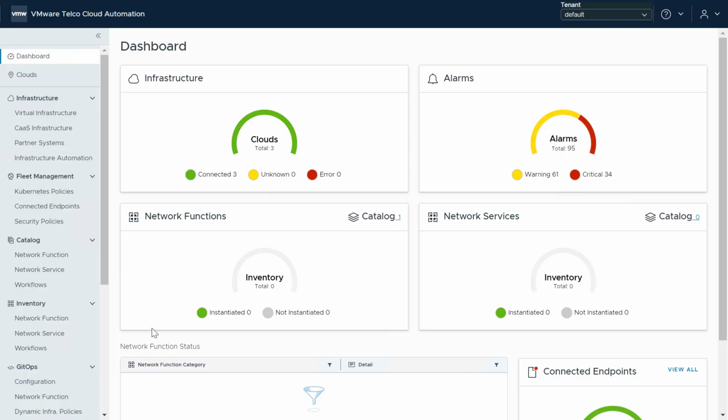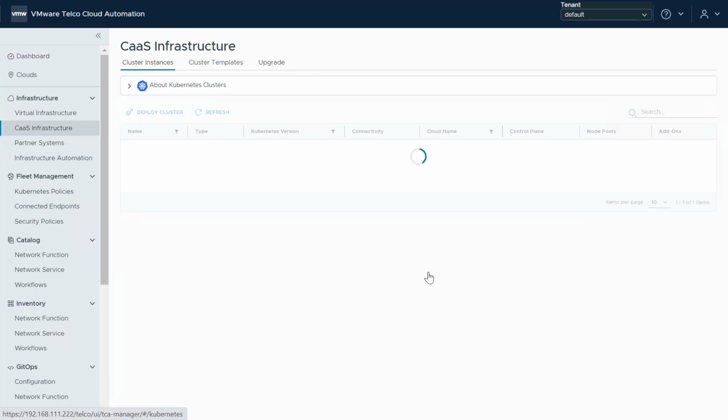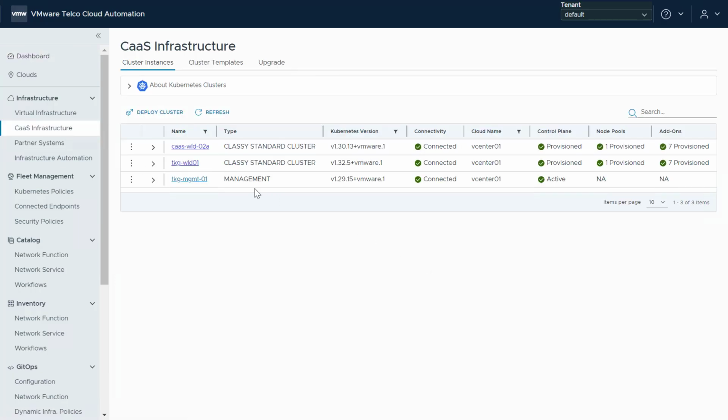To start with, let's verify that the CaaS workload cluster, CaaS WLD02A, is on the Kubernetes version 1.30.13 by logging into Telco Cloud Automation and navigating to CaaS infrastructure subsection under the infrastructure section. Also make sure that you have uploaded all the VM templates to the vCenter for the source, destination, and intermediate Kubernetes versions.